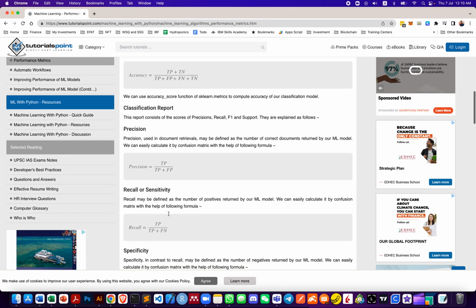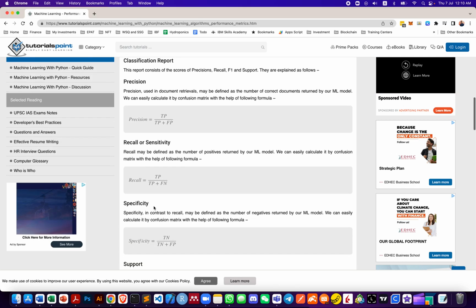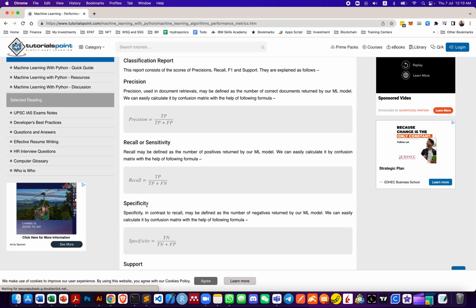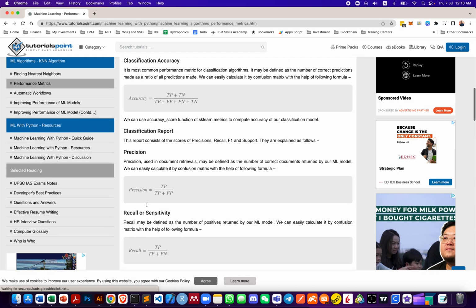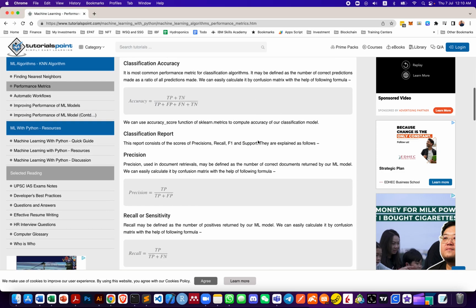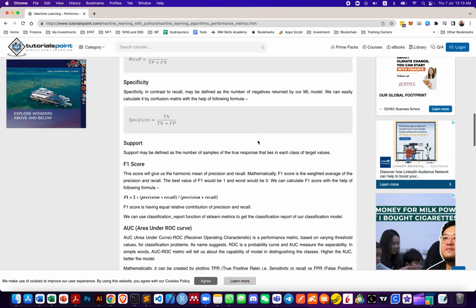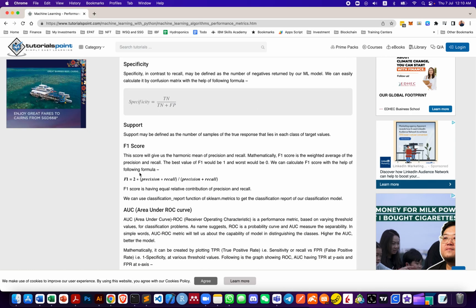And the recall is also called the sensitivity. And we can also look at the specificity, which is actually looking at this column, where we look at if the actual is negative, how many are truly negative. And we can also look at the F1 score, which is the geometric mean of the precision and the recall.